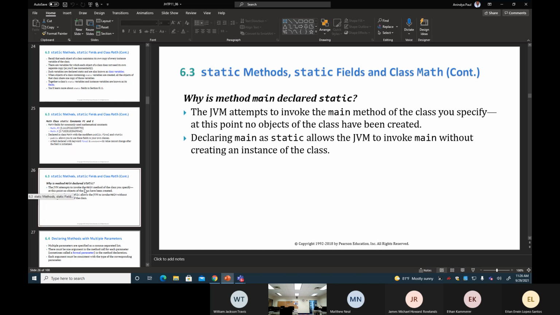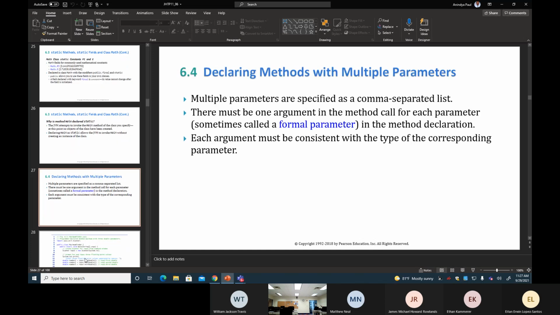Okay, static methods. We already spoke about this. The reason you define main as a static method is to let the Java virtual machine invoke main without creating an instance of the class. With static, you do not need an object or instance created. Declaring methods with multiple parameters, we're going to come to later.